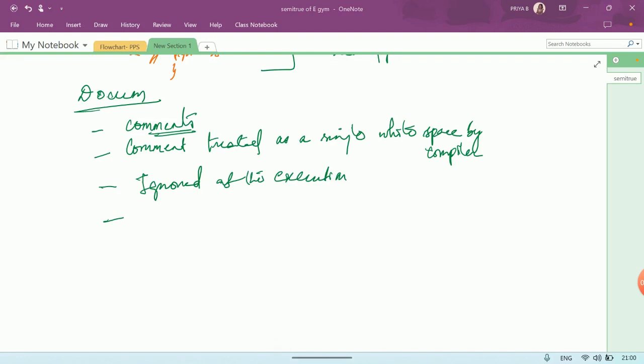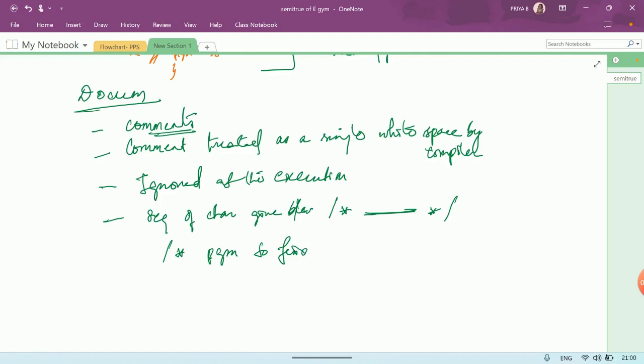Comments have a sequence of characters given between slash star and star slash. So we write the comment here and end it with this. For example, I can write the program name or a statement description, like program to find area of circle, and end with the comment close. So this is your comment line. This is about your documentation section.